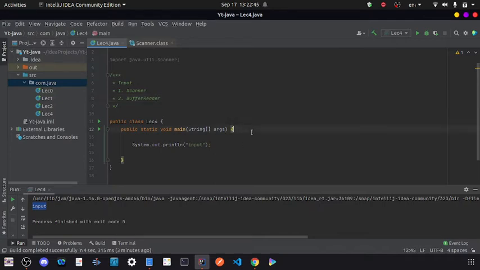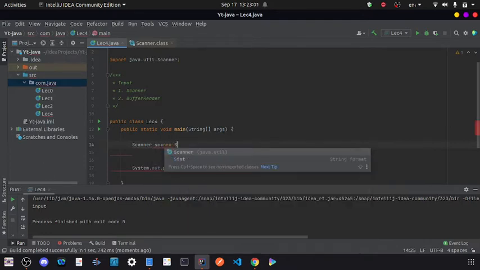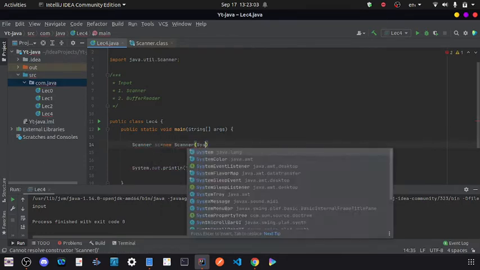So let me first run this program, and you can see that we get input as the answer. Bear with me, I am explaining what I am writing right now: Scanner and System.in.